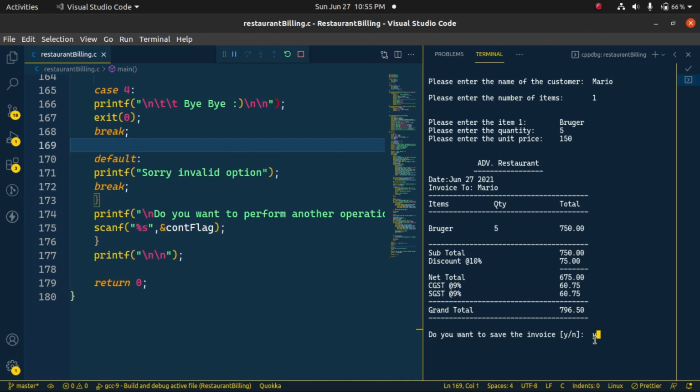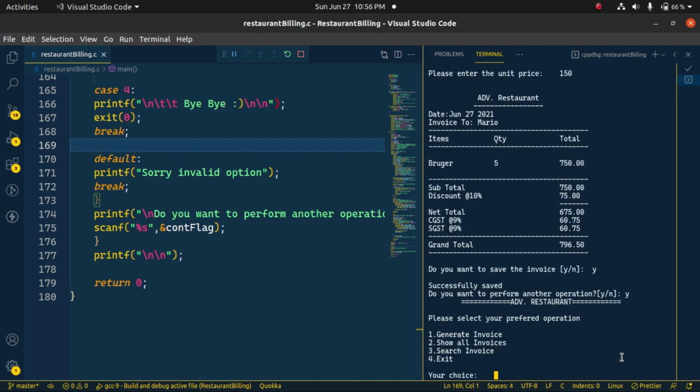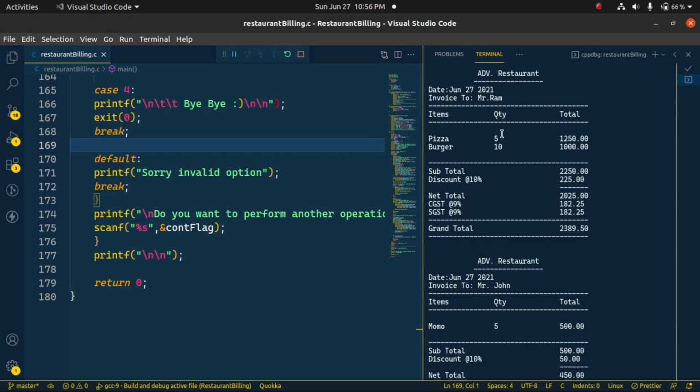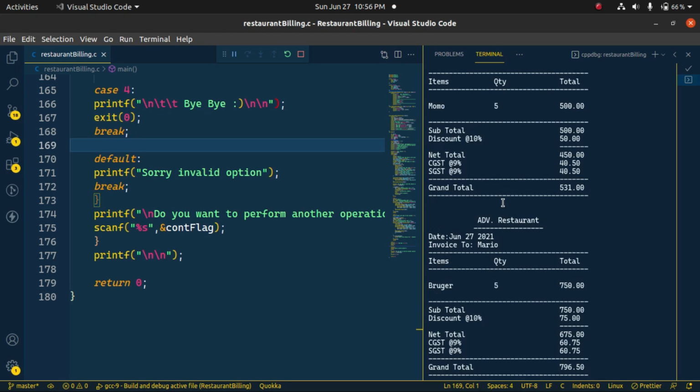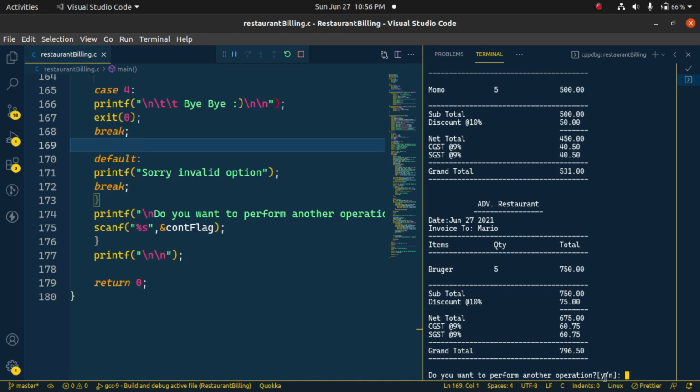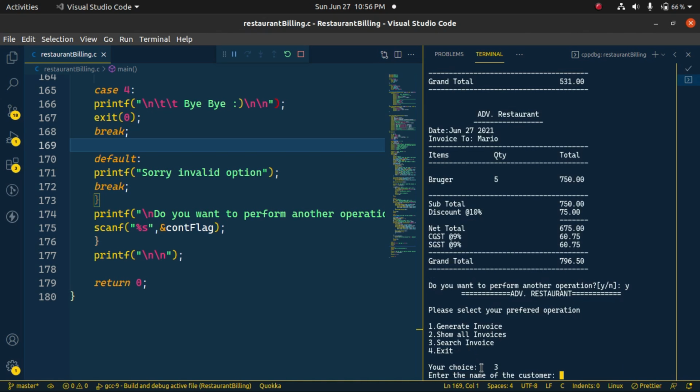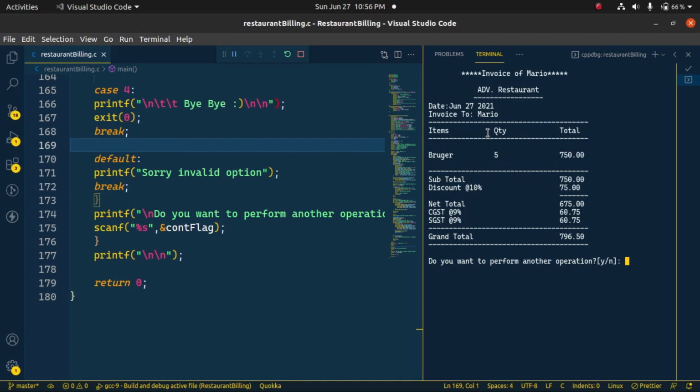Okay, now if I hit Y, it says successfully saved, and it is asking, do you want to perform another operation? If I press Y, it is again showing me the options. So let me say show all the invoices. Now it is showing me all the previous invoices, so it's Mr. Ram, Mr. John, and Mario. And if I again say Y, let me search the invoice of Mario, and it is showing me the invoice of Mario here, right?